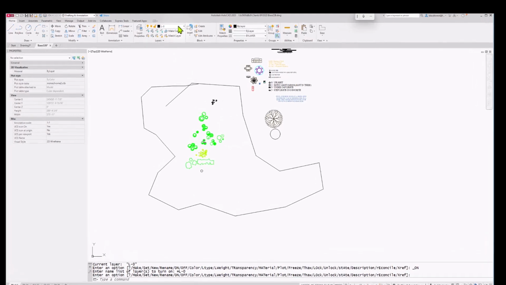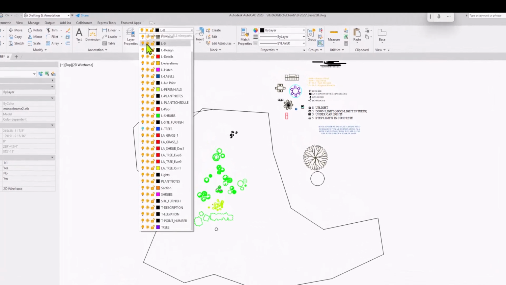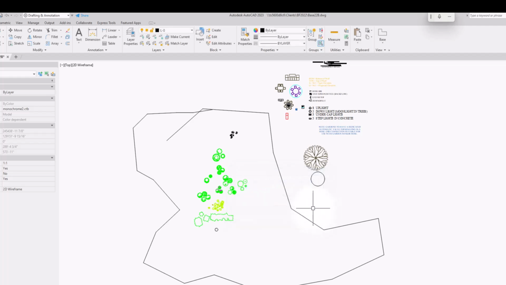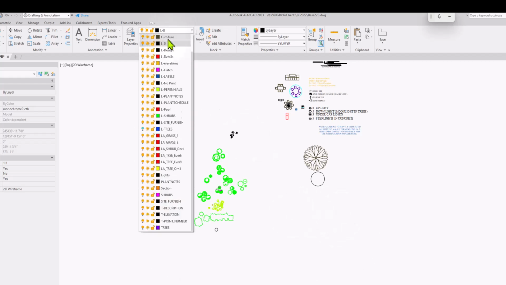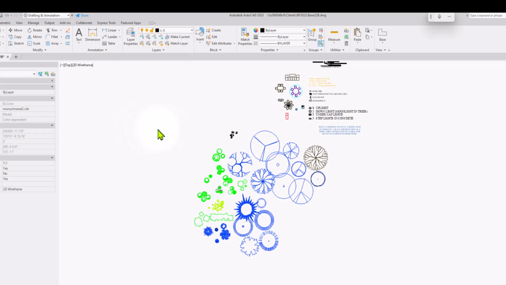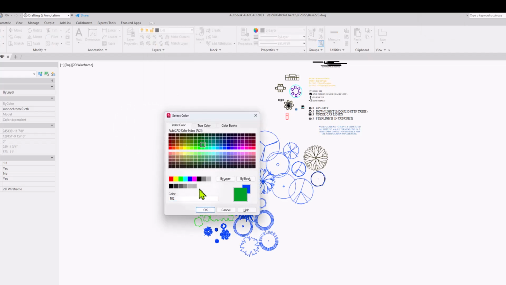So I'm a bigger fan of freezing a layer. And now when I try to freeze the current layer, it'll say you can turn off the layer instead of freezing it. So basically you cannot draw or do any functions to a layer that's frozen, but you can to a layer that's simply turned off. I'm going to erase this line now. Let's go back and turn my trees back on. Let's turn them back to a green.